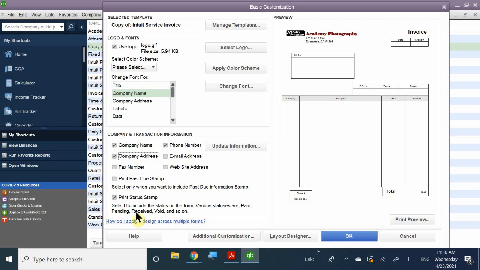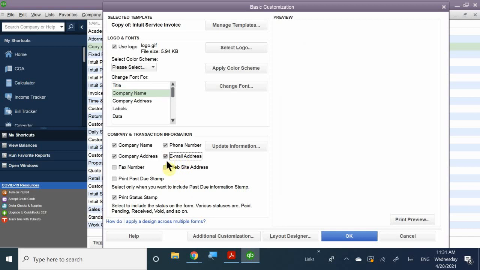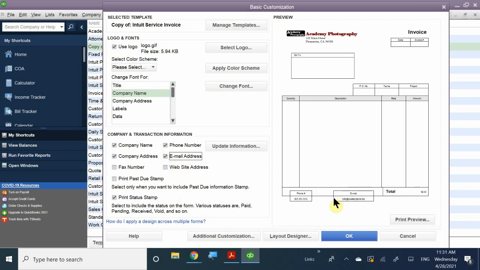Okay. Other things that I want to do is when I want to print the status date, no. Any past due figures, no. Fax number, no. Web address, email address, that would definitely be very useful. Okay, so you could see it's building stuff. And maybe I do want my web address. Maybe they want to check out my website. So notice that it's adding things to my invoice. Okay, and once again, you can change the whole color scheme if you like.